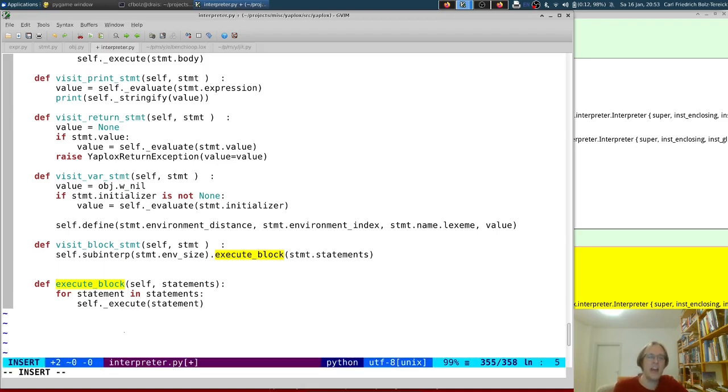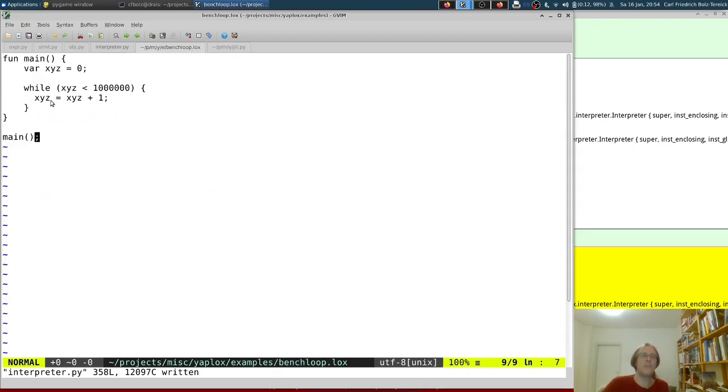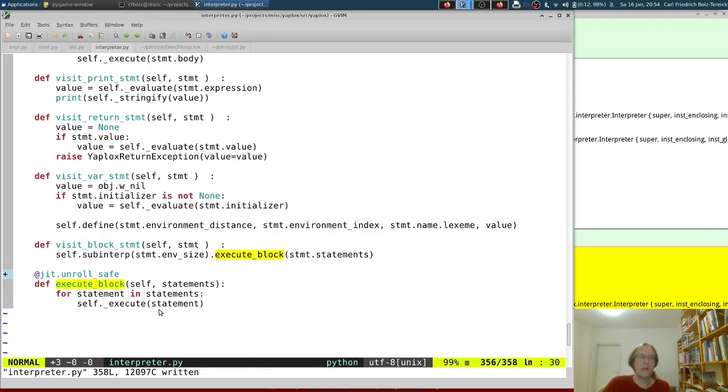So let's actually add an annotation here that this function can be inlined because it is safe to unroll this loop. The reason it's safe to unroll this loop is that the number of times the loop runs is completely dependent on the AST. It gets the statements, for example, in the body of the while loop here. In this case, only one statement. It will go through the statements, but the number of statements in the block never changes. It's always the same number of statements in that specific block. So it's safe to unroll this thing.